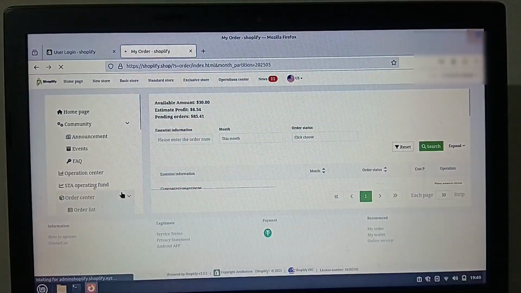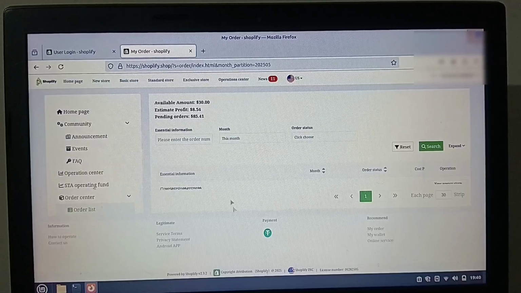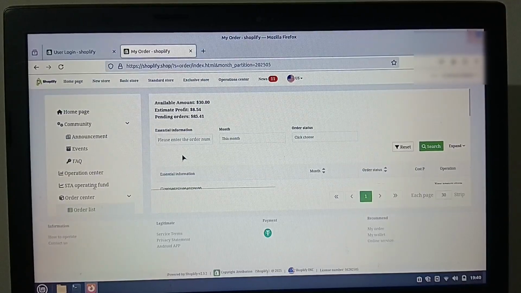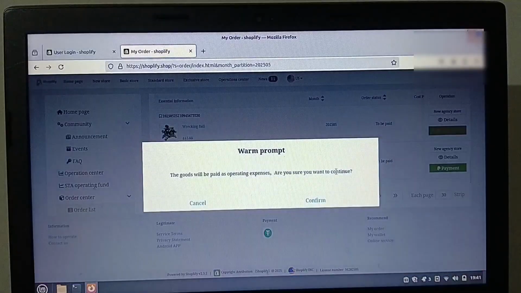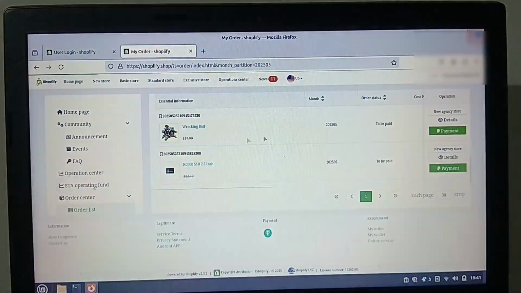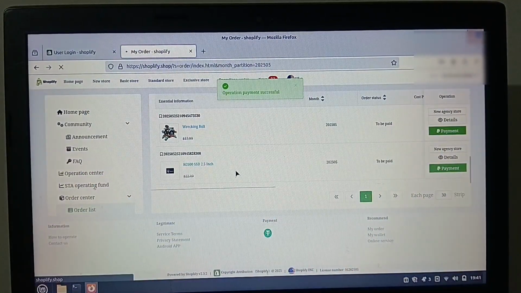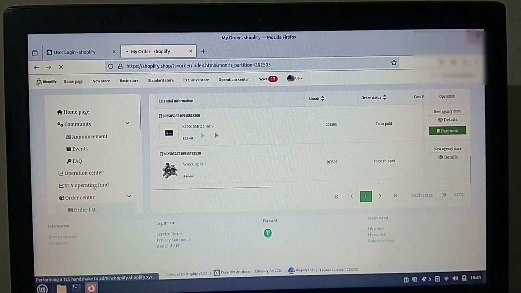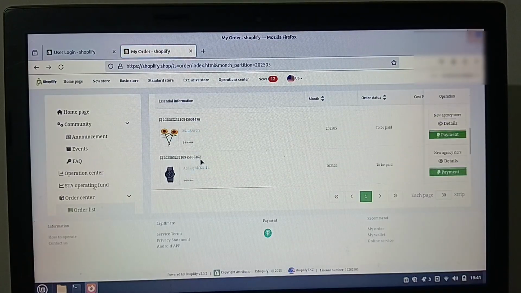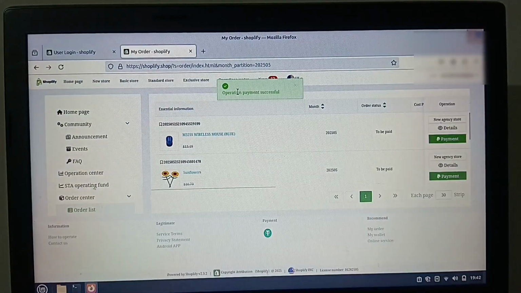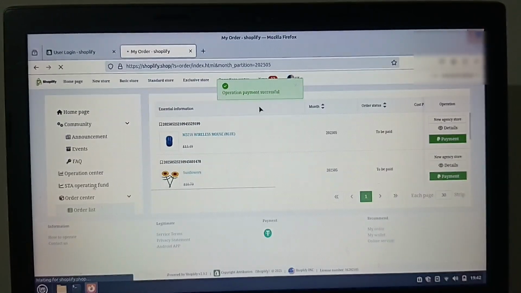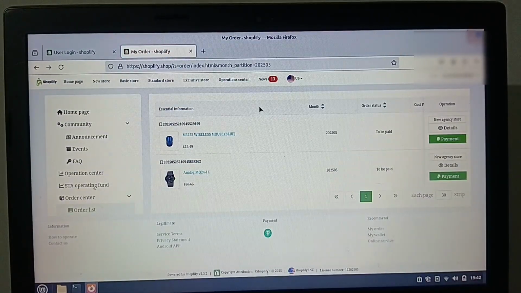Navigate to order list. Here you will see available orders. Click pay to invest in an order. Click on confirm. Here the system fulfills the order, no physical work. Profits are added to your balance once the order is complete, after 2 to 3 days. To maximize earnings, deposit more funds to handle larger orders.